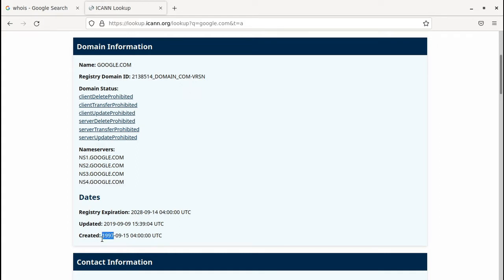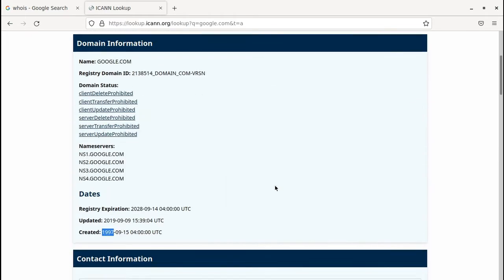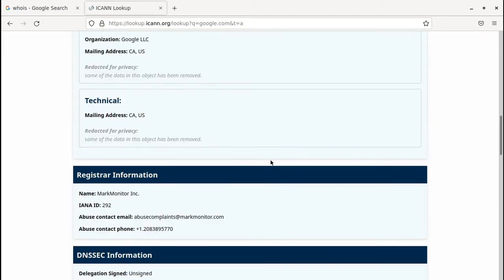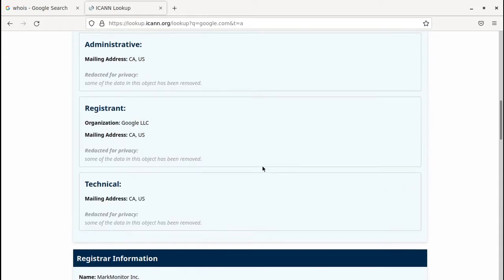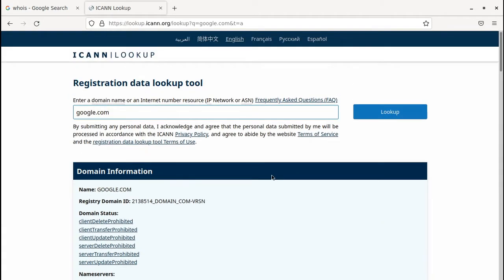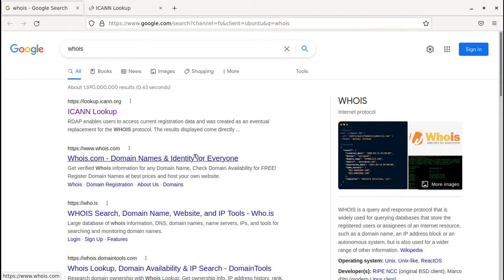So Google was originally created 1997. And sometimes you'll have mailing addresses you can mail things to. They have it in there. Now let's try a different website.